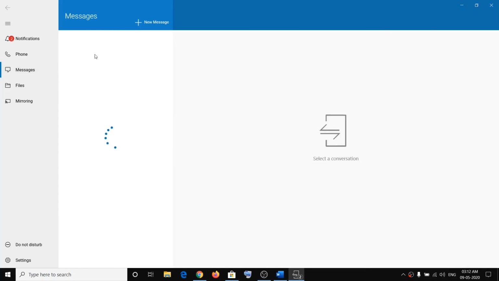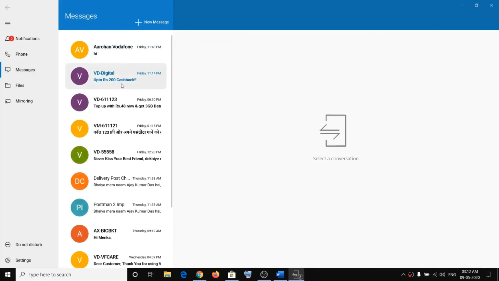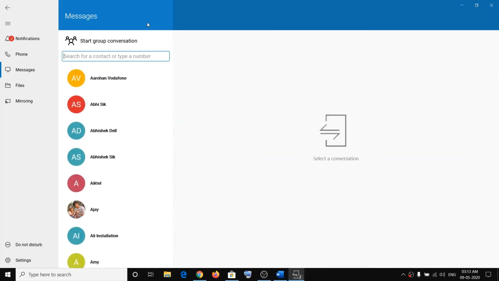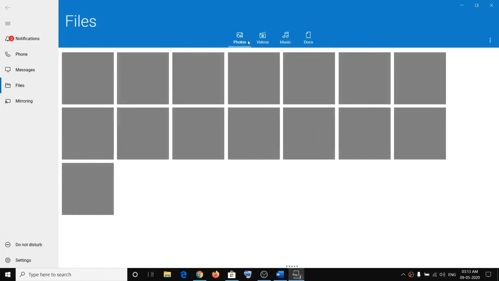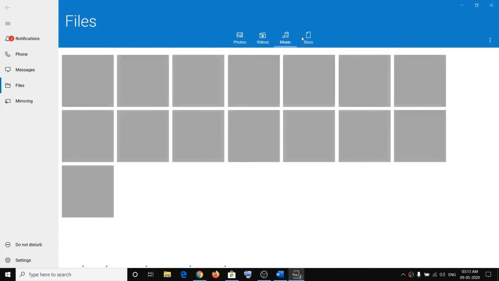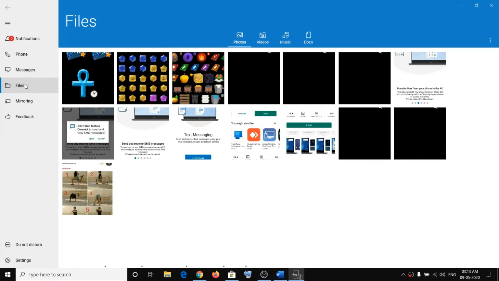And go to messages. Here you can see all your messages over here. You can also send a new message. When you click on new message, you'll be able to select your contact, and then you can send a new message. And here you can see all the files. Here you can see the pictures, photos, videos, music, documents. So whatever you have, you can go ahead and see it from there.